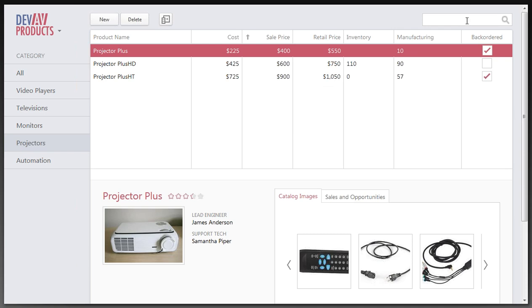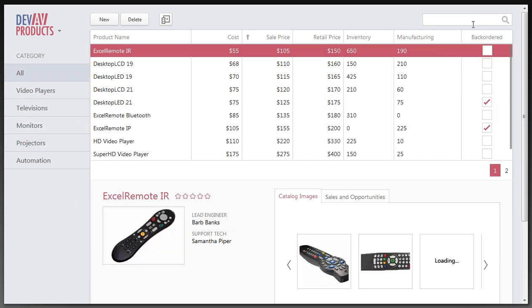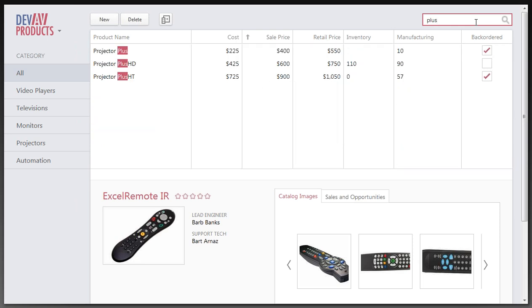There's no grouping allowed here at the moment. Let's go back to all over here. And we have the search capability. So if I type plus here, we see all the products with plus in it, and so on. So we have the column with just a checkbox in it, and so on and so forth.